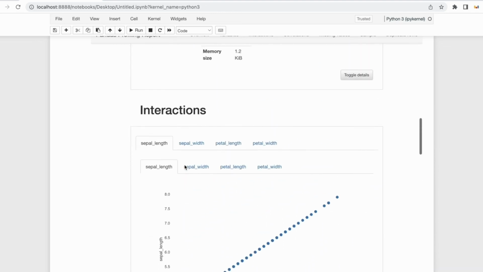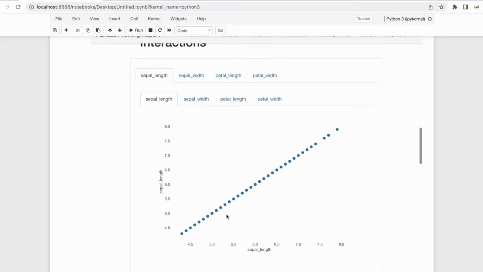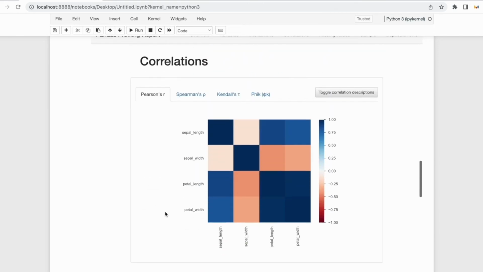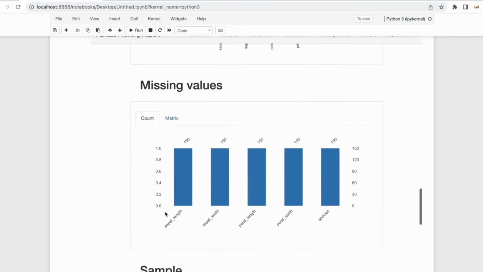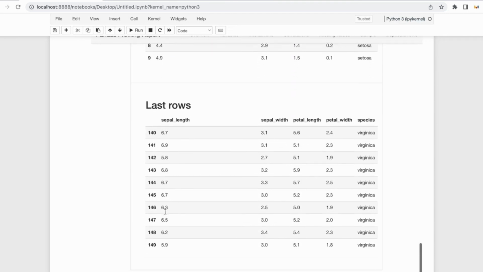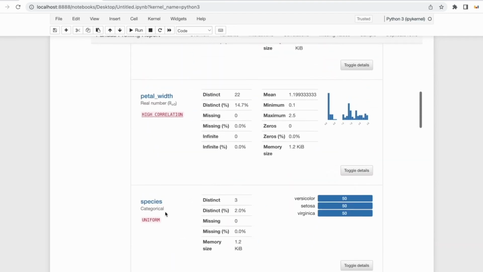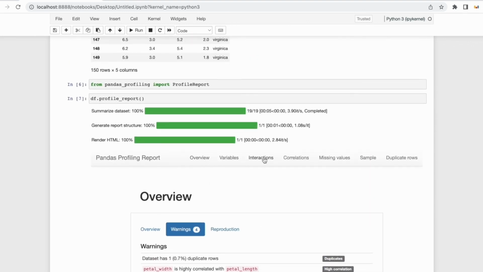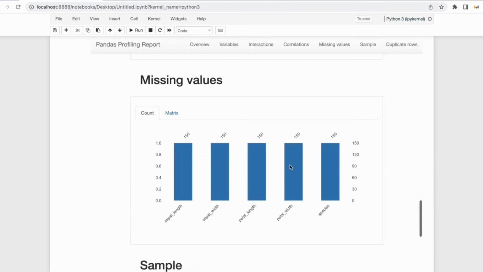You also get some visualizations that detail the interactions. So if you want to compare petal length to petal width, you get a scatter chart of all the data points like so. As you can see, quite a lot of analysis has been performed. If you go to the top here, you can see different things in your report. If you want to look further into missing values, you can do that as well. This is a great way to perform some really quick analysis on a data frame.